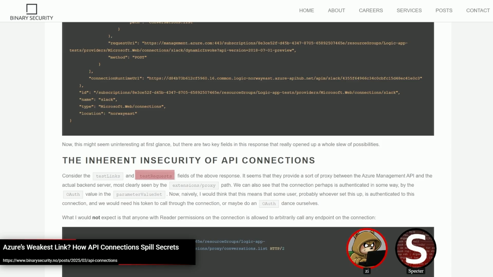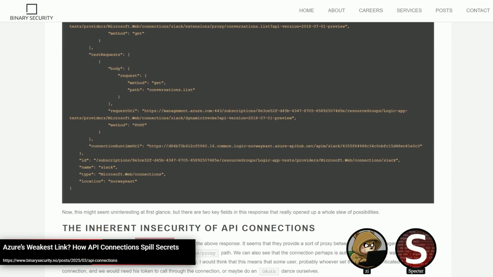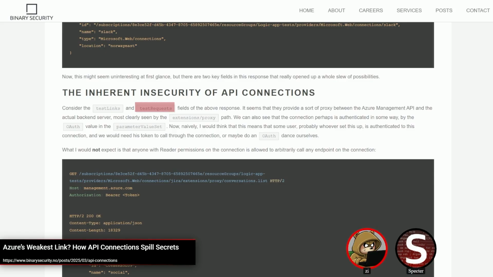Just had the test request field to test the connection at the very least. So basically they just blocked it except for that. So that is pretty much what you would have expected it to be in the first place.